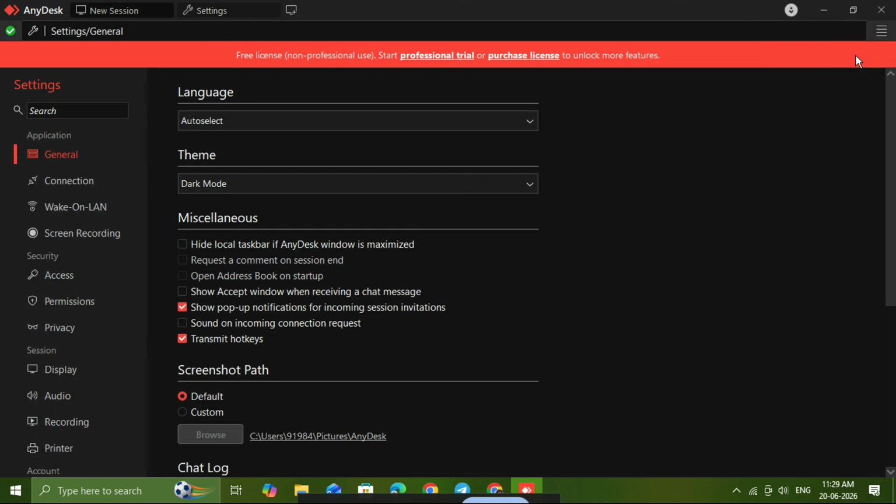In some versions, you may see a small gear icon next to it, but either way, you want to open the settings area. After that, look at the left sidebar and click on the General tab. This is where AnyDesk keeps a lot of the basic app preferences, including the language option.